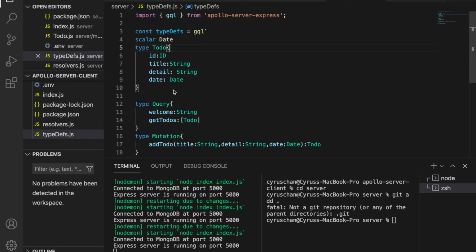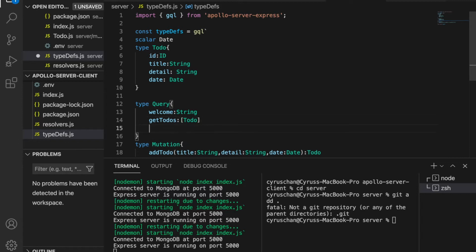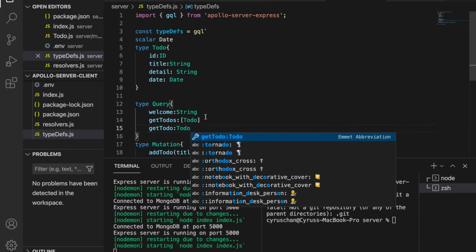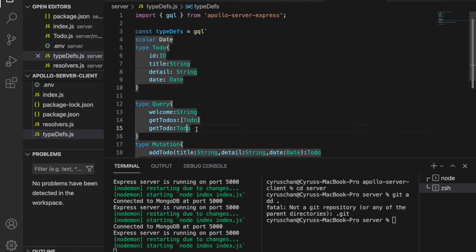In this part, we are going to get a single to-do, and like the previous process, we also have to add the query here. So we name it getTodo, and then it just returns the to-do. Because this is not an array, this is a single to-do, so we just pass the to-do here.